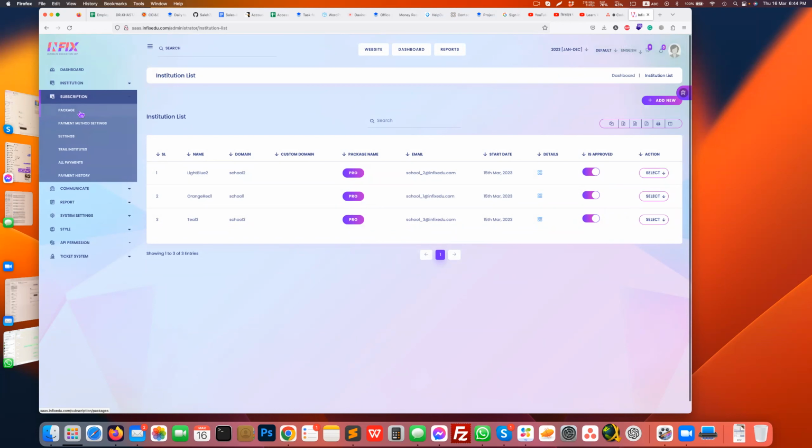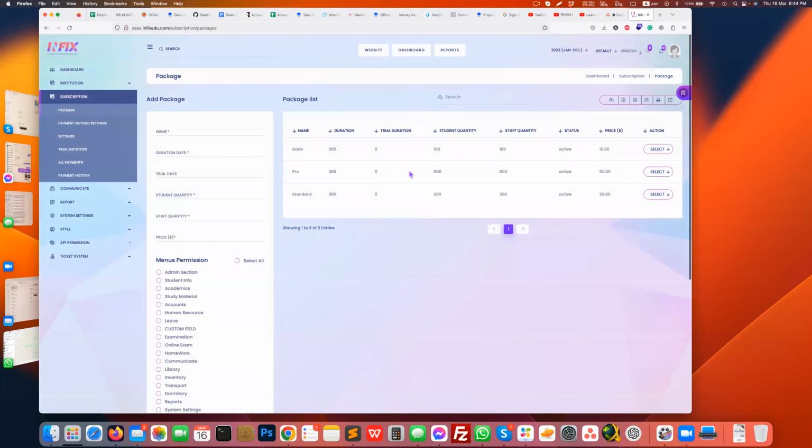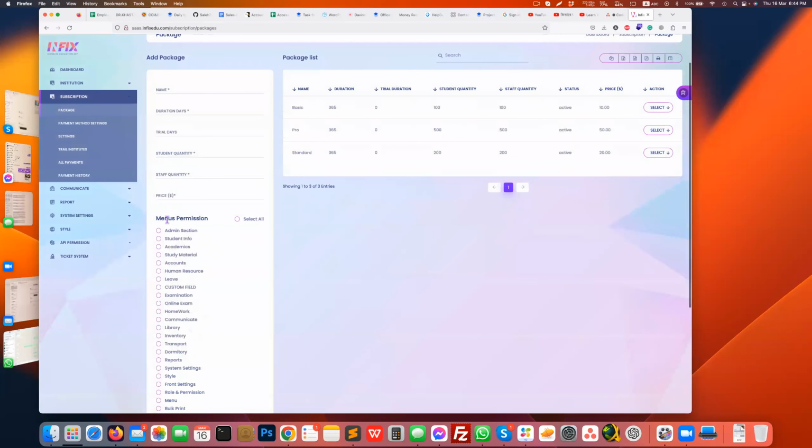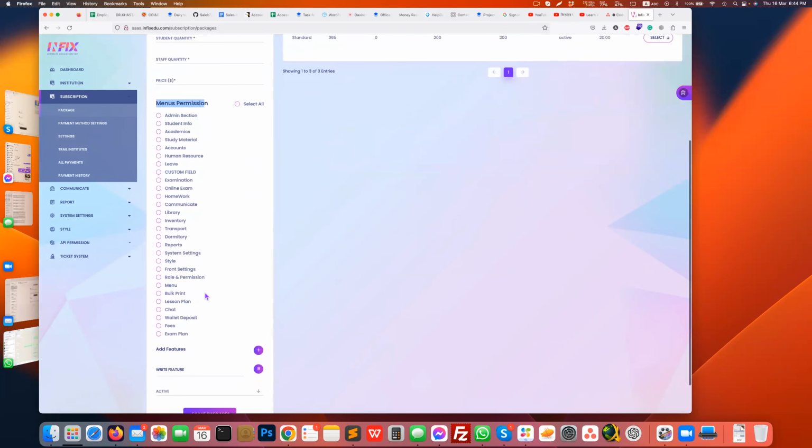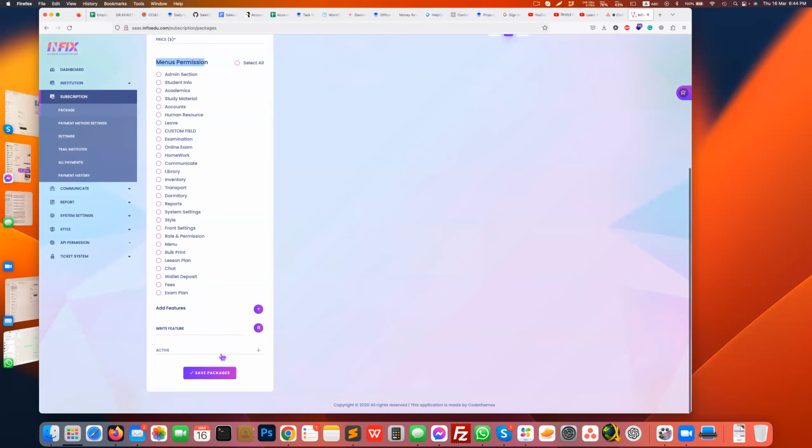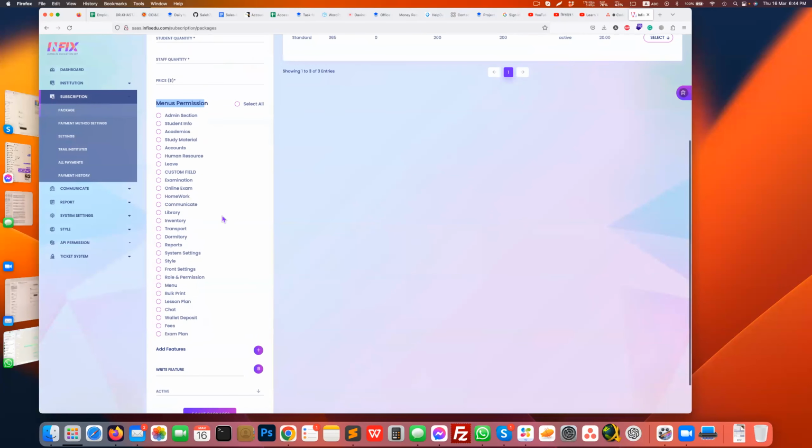Here is a subscription plan. We have the packages. You can set the package as per your requirement. For demo purposes, we added some packages, like you can see here. Here is the menu permission. That means for as many features as we have, all of the permissions can be given there. Also, all features are working right now. Yeah, all features are working right now.